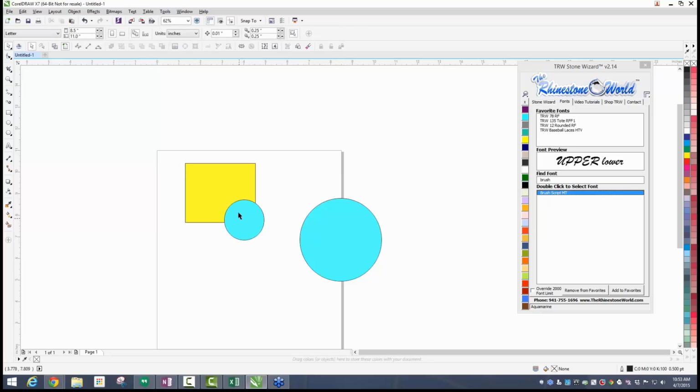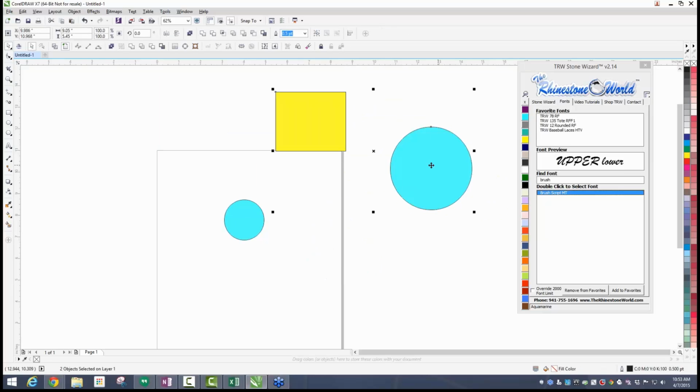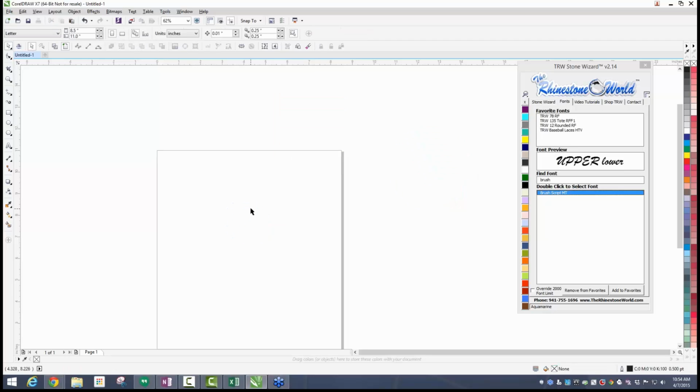If I don't want to select that object, but I want to select the square and the circle, I can simply click on the yellow, hold shift, click on my blue, and now only those two objects are being selected. So I leave the little one behind that I didn't want to select, and I got the square and the circle. Okay, again, that's by simply holding the shift key. So let's go ahead and delete and delete. All right, so that's your pick tool there.